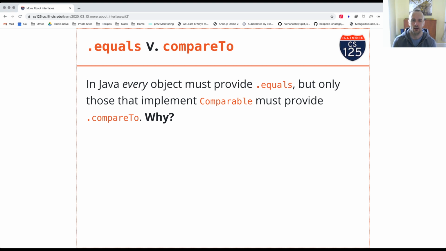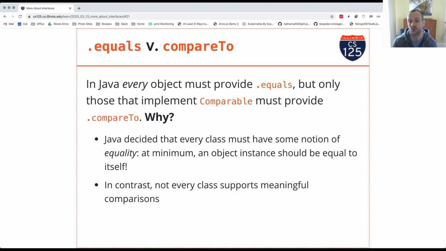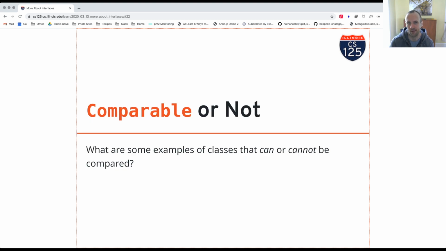So the question is, given how useful Comparable is, why doesn't every Java object have to provide it? And essentially what Java decided is that it's natural for every object to have a notion of equality, but not every class supports meaningful comparison. I might ask you to think about this offline, and maybe we can discuss this on the forum later: what are some examples of classes that don't have a meaningful notion of comparison? Because there are some things that I model in the world that I don't really have a way to put in order. I could put them in order, but it's sort of arbitrary.